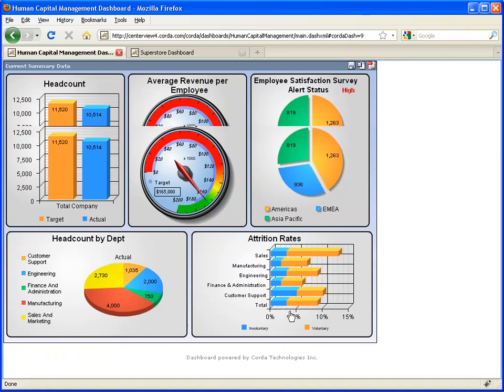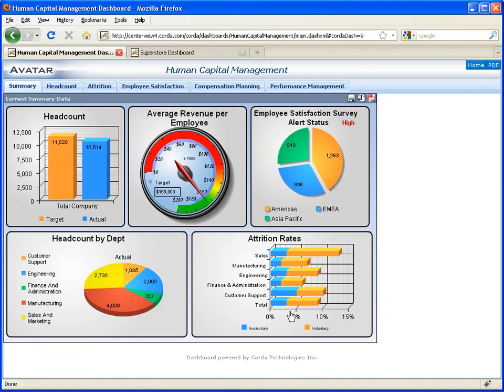This one is an example of very good dashboard design. A good dashboard will start at a high level, giving you a high level view of what's going on in your organization and allow you the ability to drill down deeper and deeper in order to see more specific information.